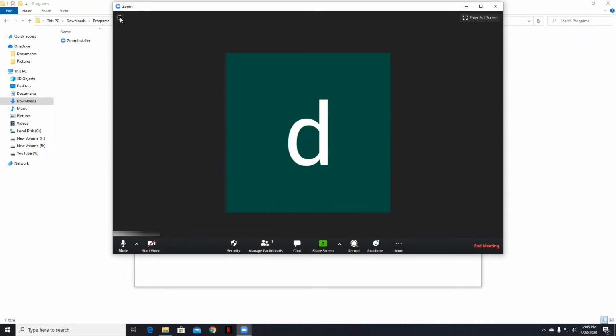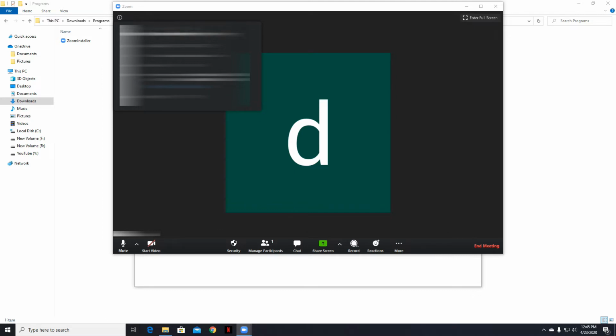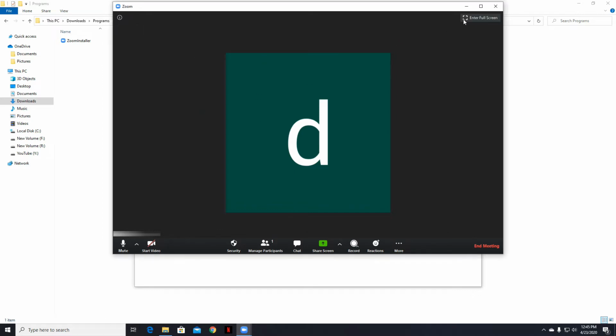And on the top left corner, you will be finding an option all about the ID, the password, the meeting and all. And on the top right corner, you will be finding the full screen option. And on the bottom left corner, you will be finding the mute and unmute mic option.